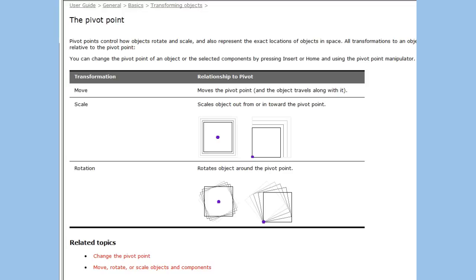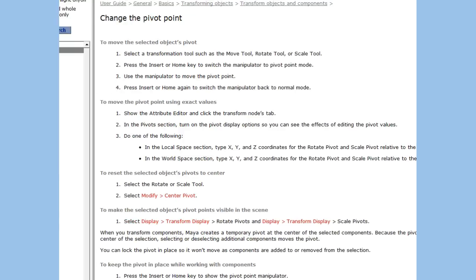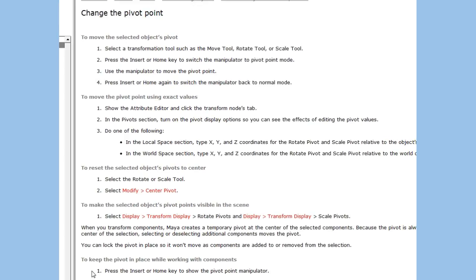Okay, the next would be the change the pivot. And what is the key to changing the pivot? Notice at the bottom here it says keep the pivot in place while working. Press the insert or home key. So on your Windows-based computer it'll be the insert key, and on your Mac it'll be the home key. And those are over by the number pad. Over to the right of the keyboard you'll find the home key, and again the insert key.